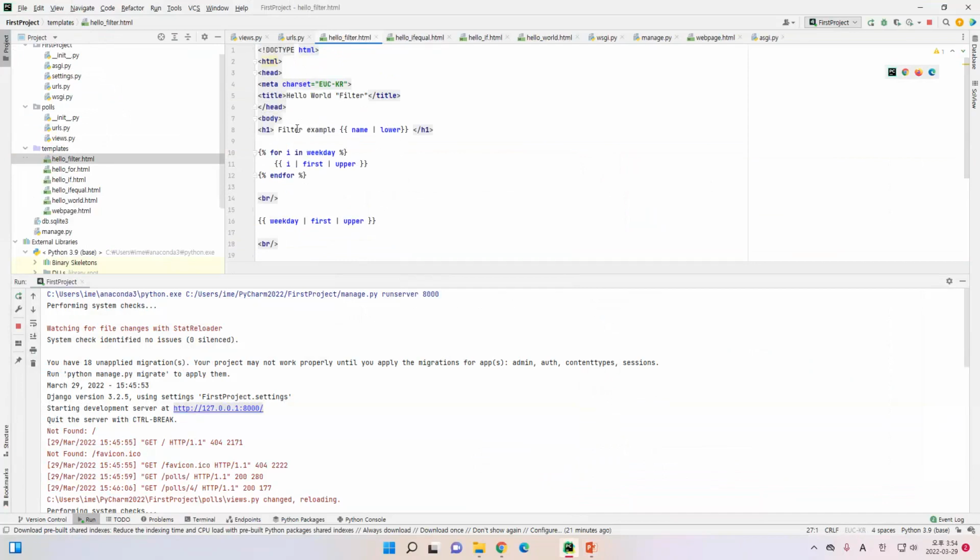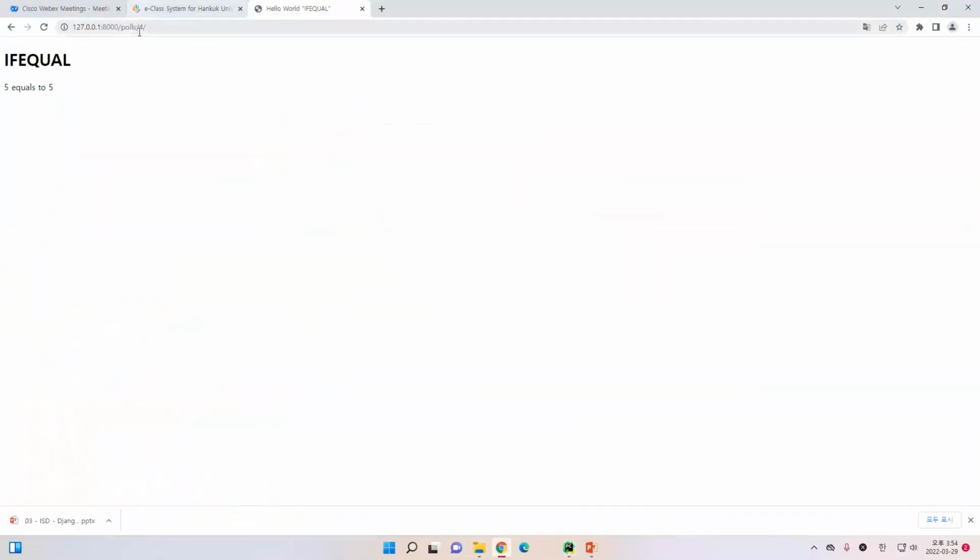So in this case, we have some values from the variables like name, and then I have i, and then I have weekday, and we have some filtering here like lower, first, upper. If you run this, you can see in the filter example, Hak Yongin becomes lowercase.